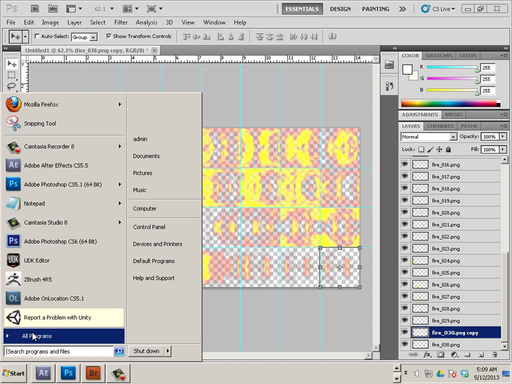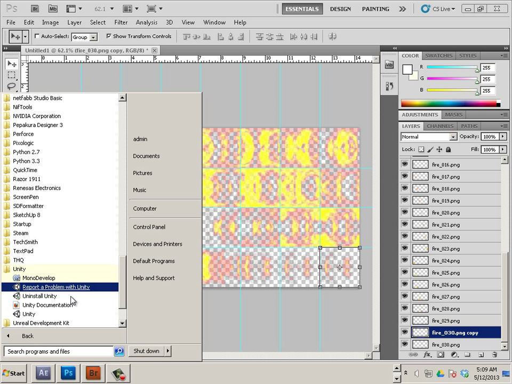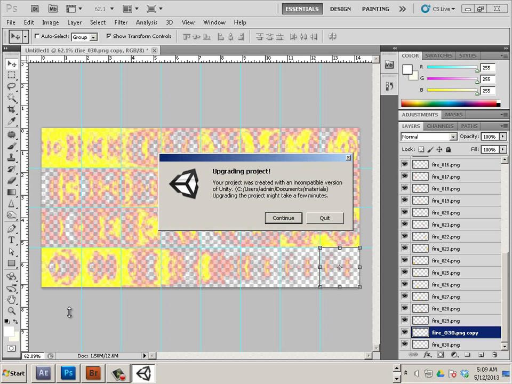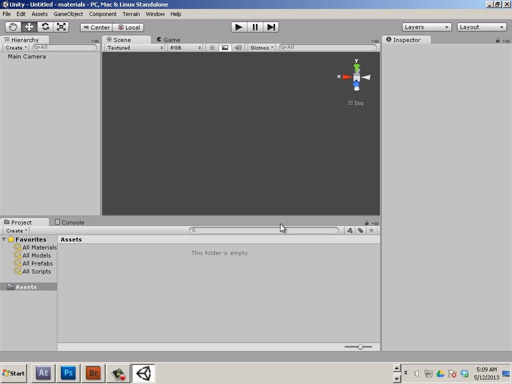Let's try that again. Alright, that works. So I should now be in Materials. So it did make the package. That's always good.